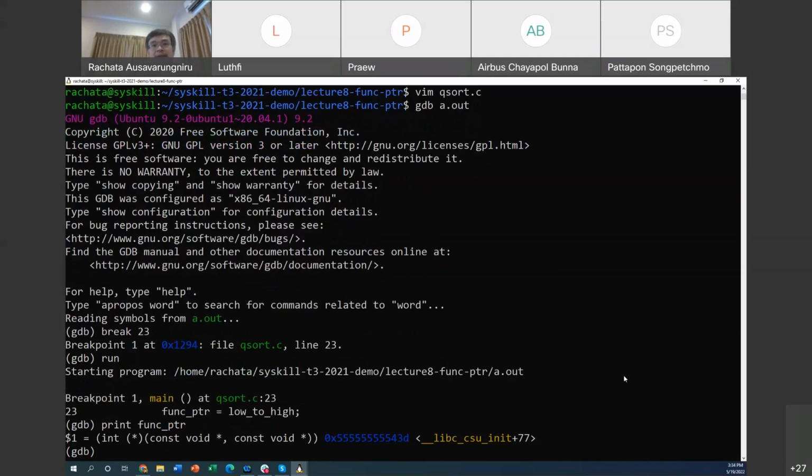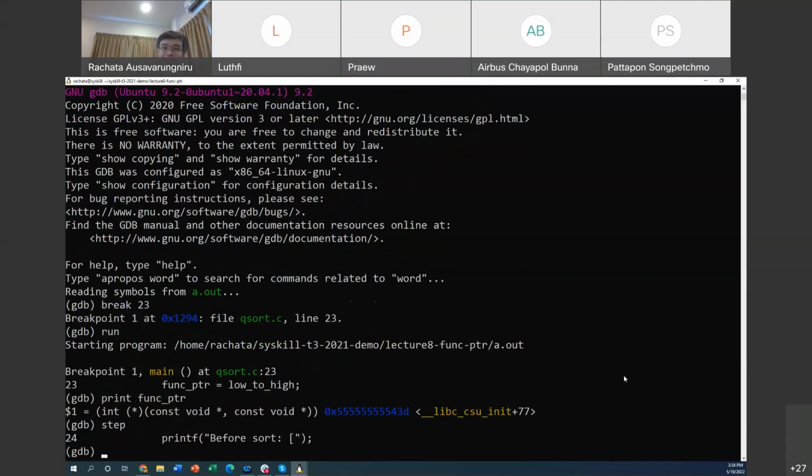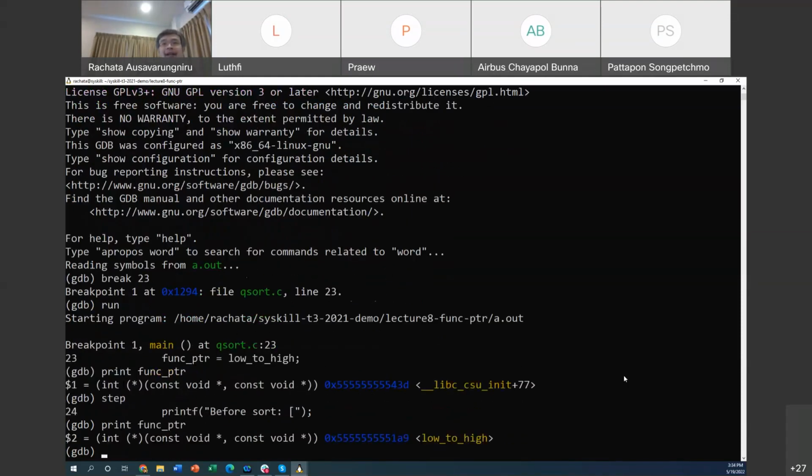It gives me the address. Anything interesting here? It also gives me the type of the function pointer. It's a pointer to a function that takes in const void star and returns const void star, right? So let's go line by line. Step will now move to line 24, right? Again, print again.